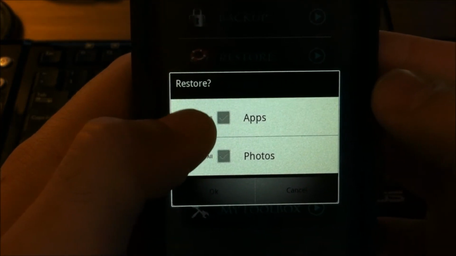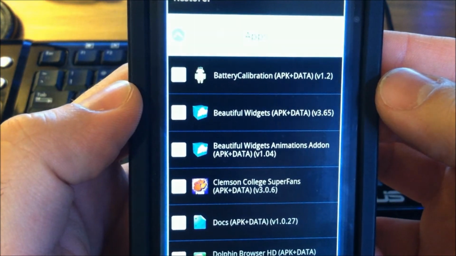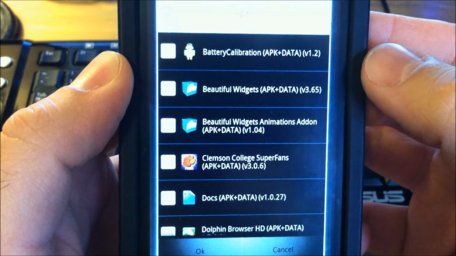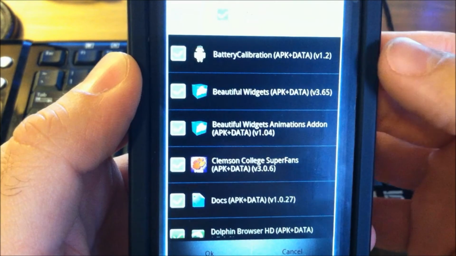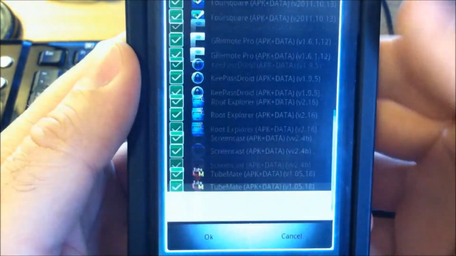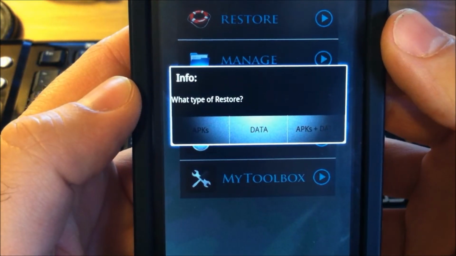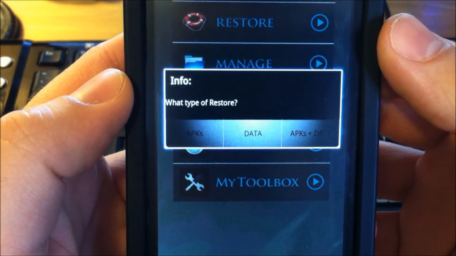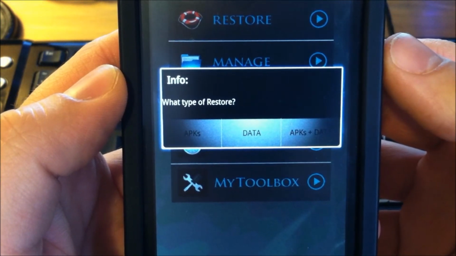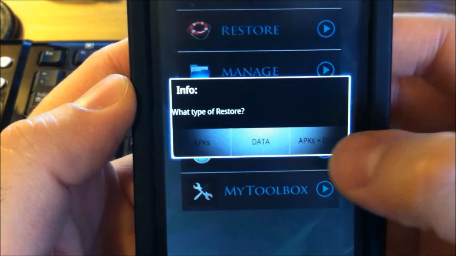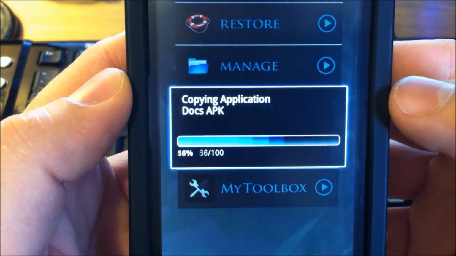Now we'll be able to select what we want to restore. And since I handpicked these, I'm just going to check all of those to make it faster. What type of restore? Well, since I'm rooted and we've got the Pro version, we did apps and data. So let's go ahead and restore all of that.